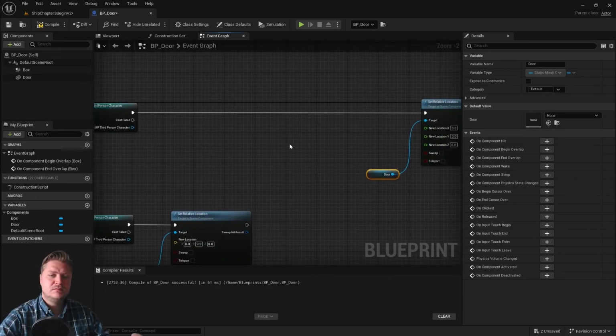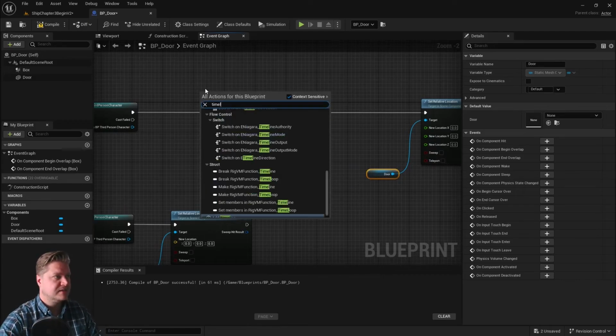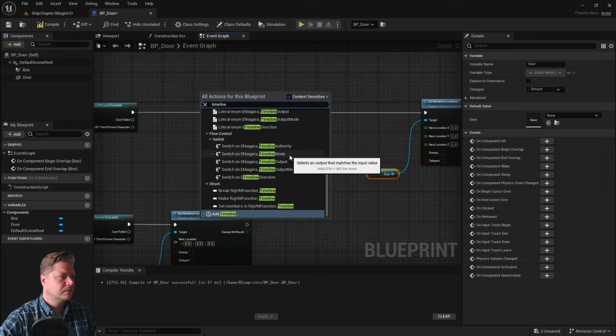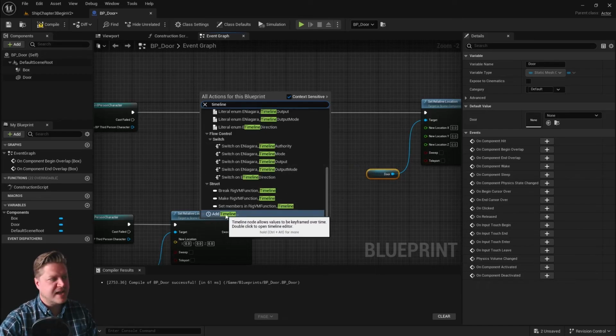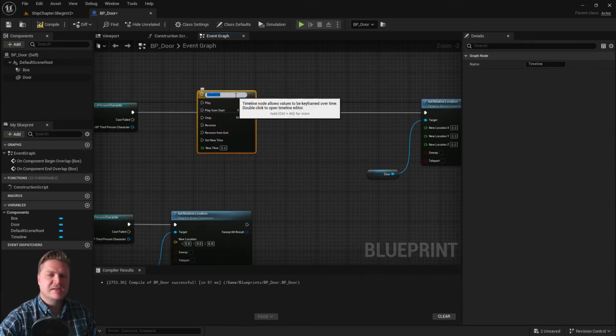Okay. So what we need to do now is create a new timeline. So I'm going to right click and type timeline. And it's the one at the bottom that says add timeline. There's lots of other timeline things here, but it's add timeline. It's got a little clock icon next to it. There it is. And I'm going to call this door movement.